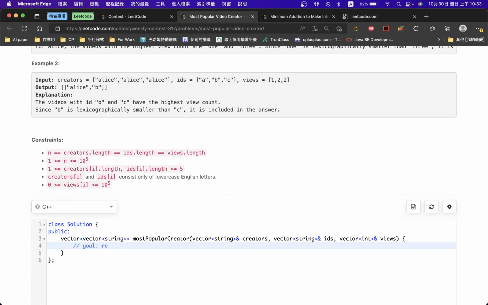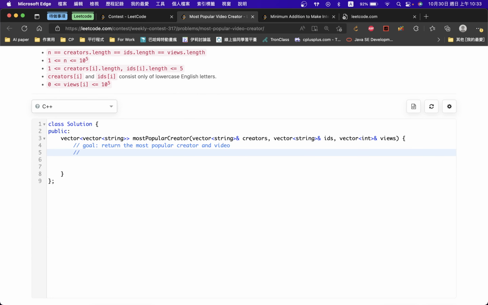Alright, so we return the most popular creator and video. I want to use a hash table to record the creators and the views. Creators, and the min ID is here.